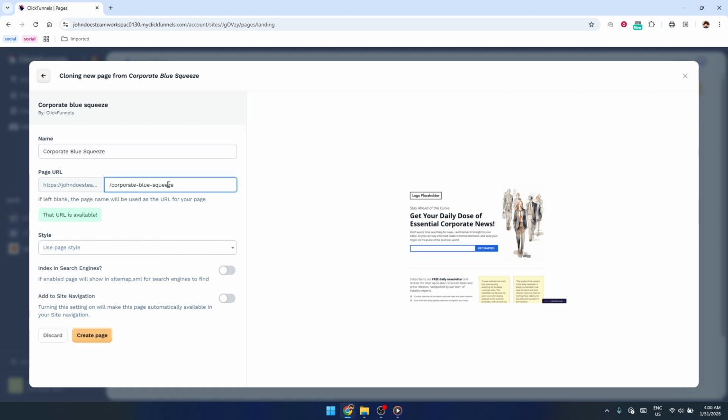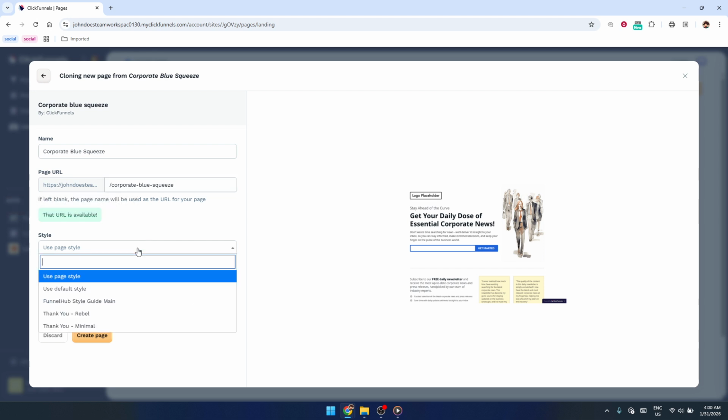You'll also set the page URL. This is the part that comes after your main domain, such as free guide or webinar signup. If the URL you choose is already taken inside your account, ClickFunnels will suggest some alternatives, so you can pick something close to what you originally wanted. Then, select a style. This is where you choose a global style that matches your branding. Using a consistent style keeps your fonts, colors, and overall look aligned with the rest of your site or funnel.